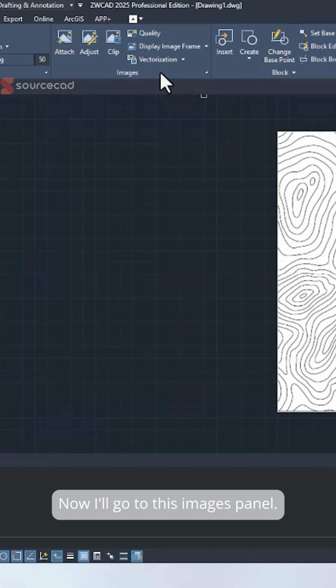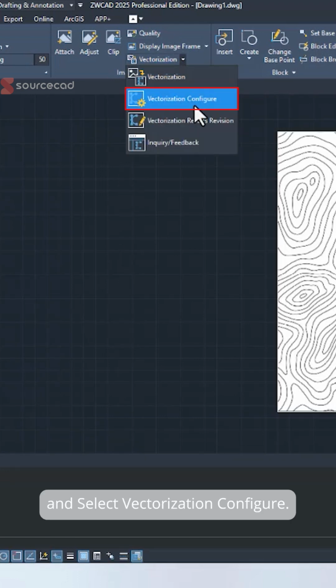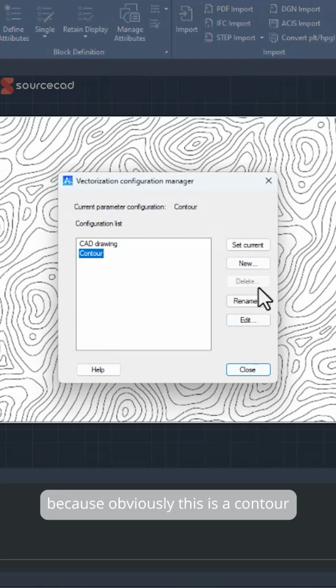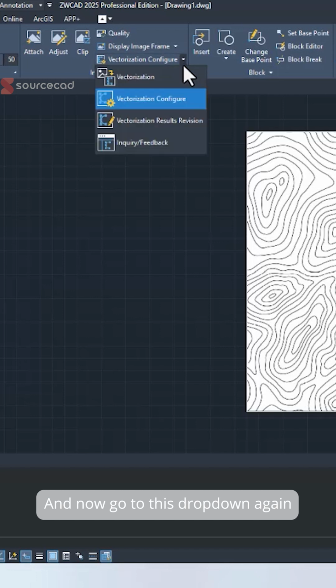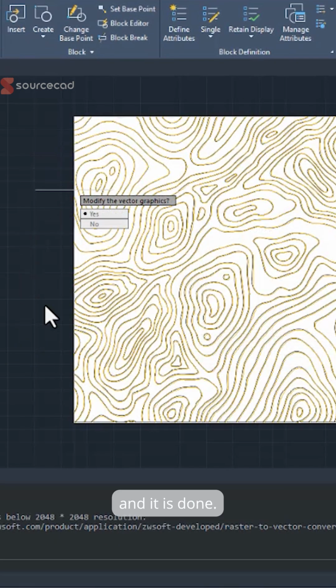Now I'll go to this Images panel, Vectorization option, drop down, and select Vectorization Configure. In this case, select Contour because obviously this is a contour, and set Current. Close. And now go to this drop down again and select Vectorization. Select the image boundary here, and it is done.